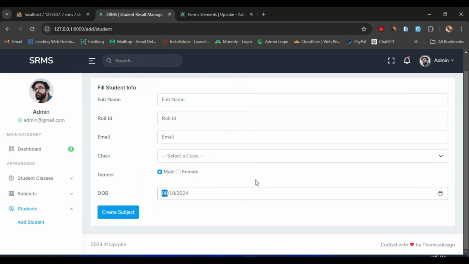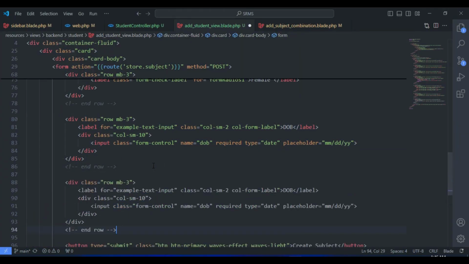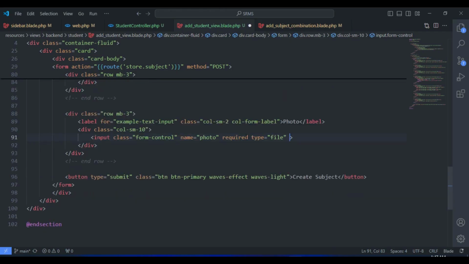That's great. And our next input field is going to be for the photo, for the student photo. Okay, let's go ahead and add that. Let's come down here, copy this. Paste it right here, and then we're gonna go ahead and call this photo, like so, and the name should be photo. Required, type should be file, and our placeholder, we're not going to be needing a placeholder.